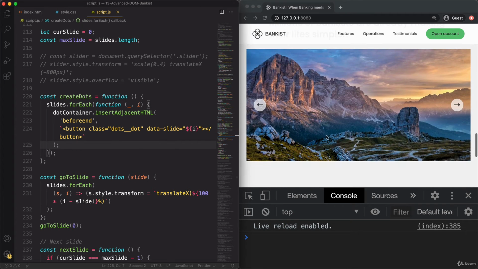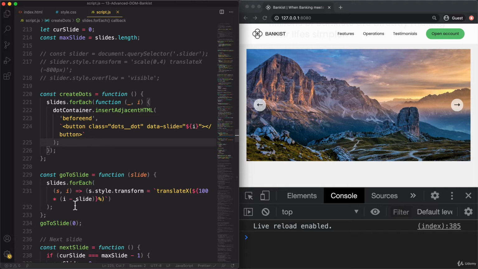So let's check that out. Oh, and of course, we need to also call this function. So in the beginning, we need to call goToSlide and also createDots.